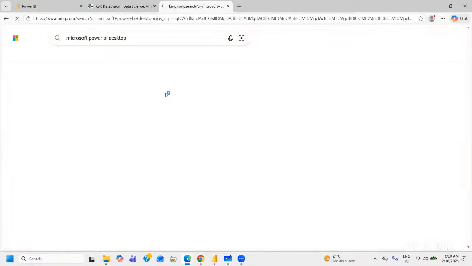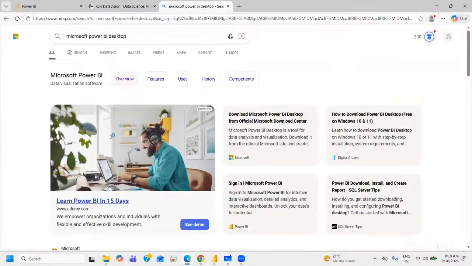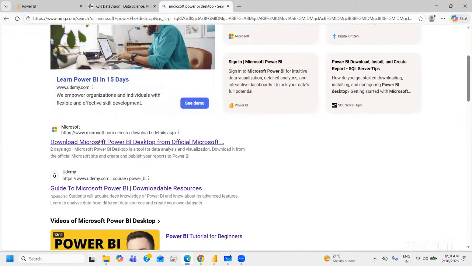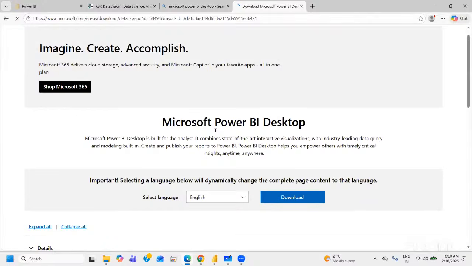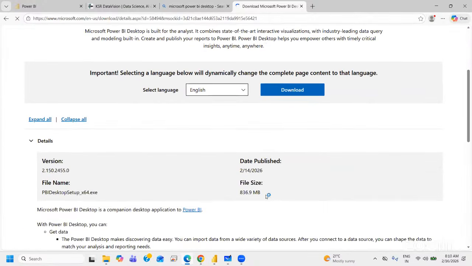If I just mention this Microsoft download, right? The very first website, it would ask you to go to Microsoft.com where you can download this desktop, whichever application is available, right? Now, if you see, this is the latest one, the February version.